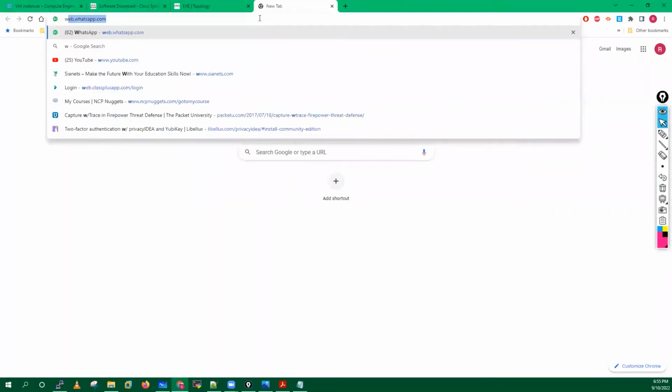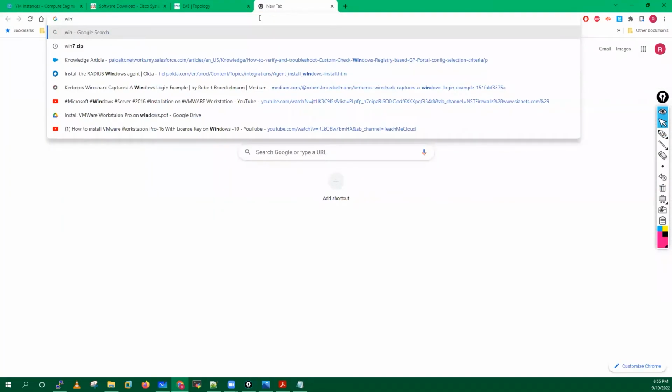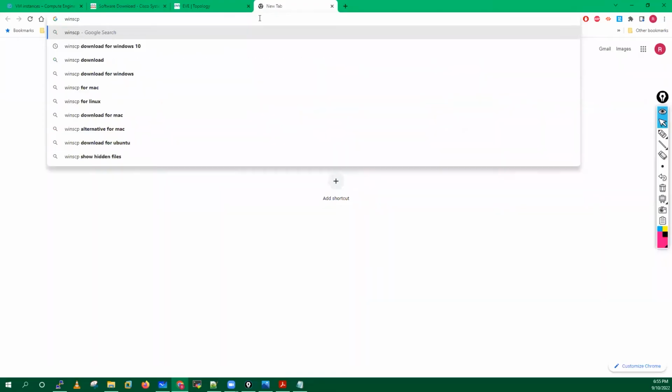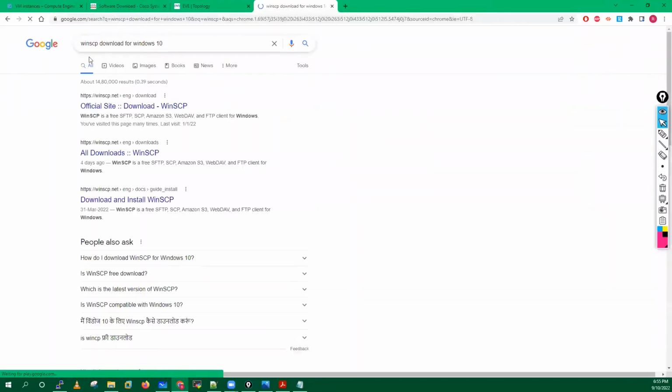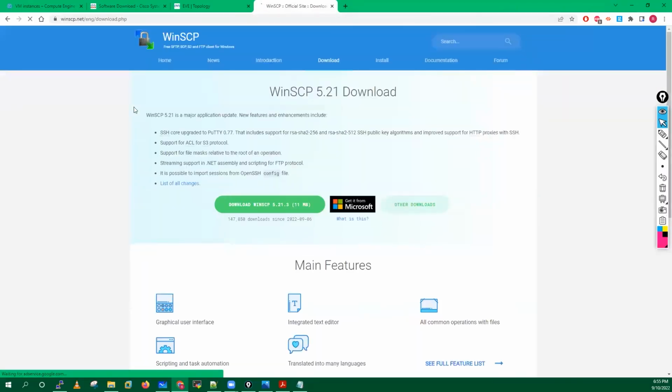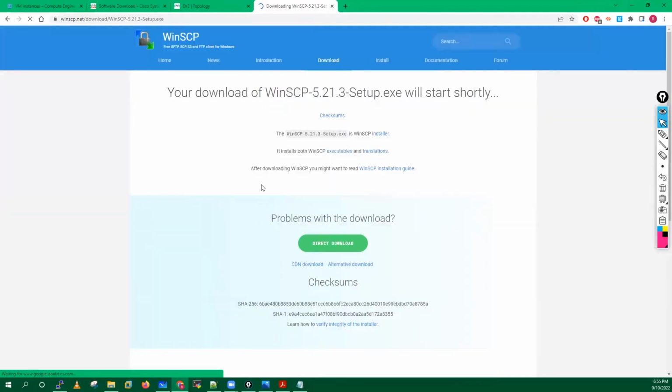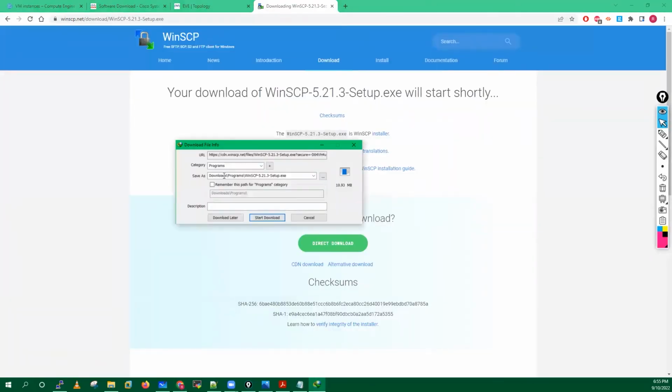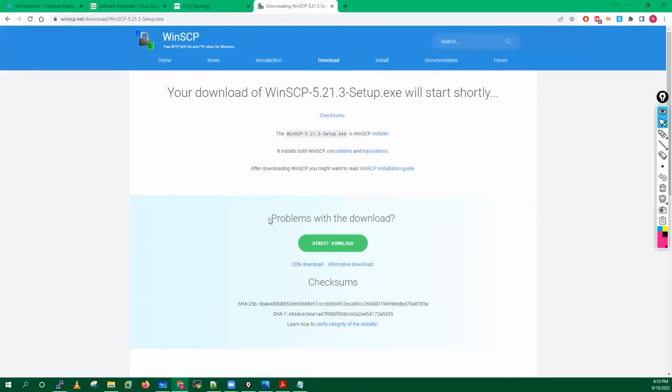How will you download this software? If you go here and type vNCPH download for Windows 10, you will get this vNCPH official website. From that website, you have to click on this button. Download will start. See, it has started the download. Hit enter. Download will start and download will complete as well.